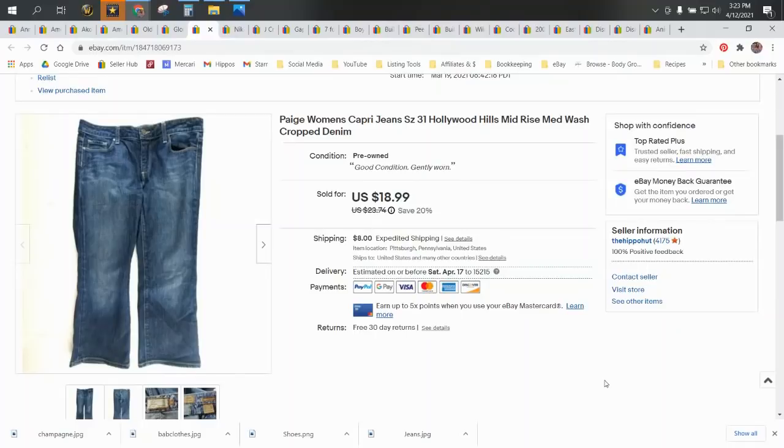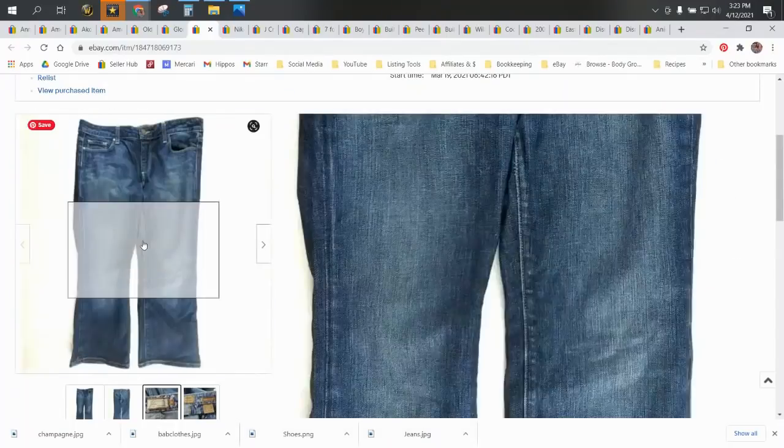But there are some Paige full-length jeans, like the Hidden Hills, the Hollywood Hills. They have different names that are typically right here on the tag.